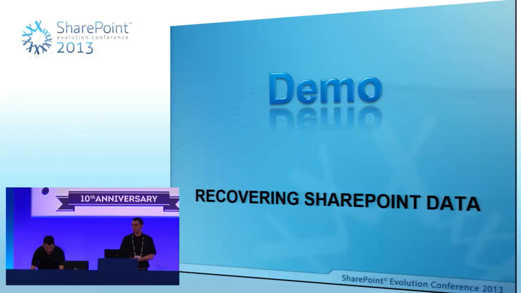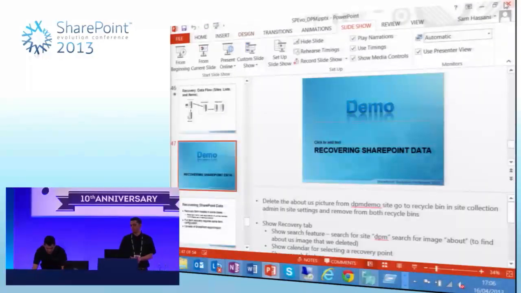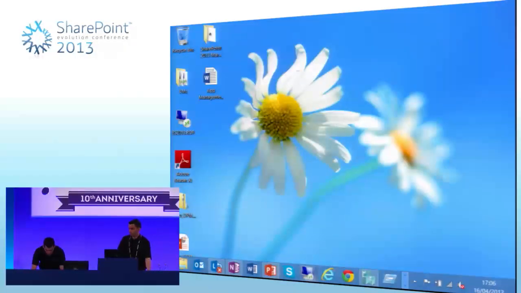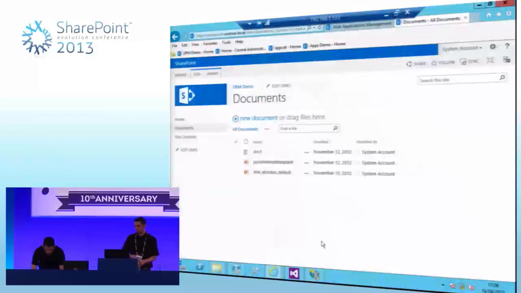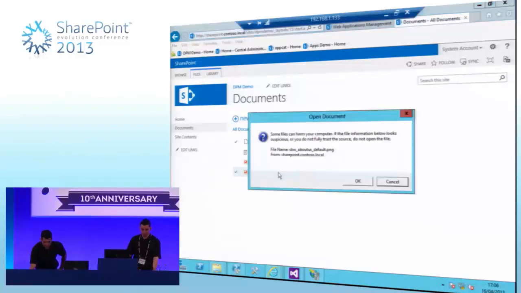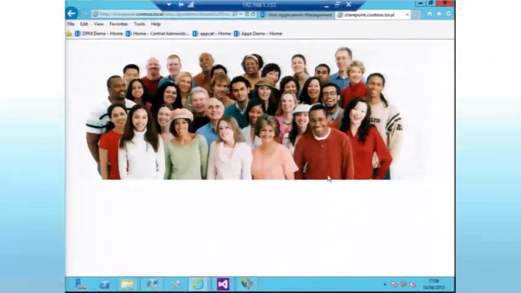Okay, so let's take a look at that in practice. We'll flick over to our virtual machines here. So I have a SharePoint site, and I have a document library with a few documents in it. One of the items within this library is just an image, an About Us image. If I open that, you can see it's one of our default stock SharePoint images.